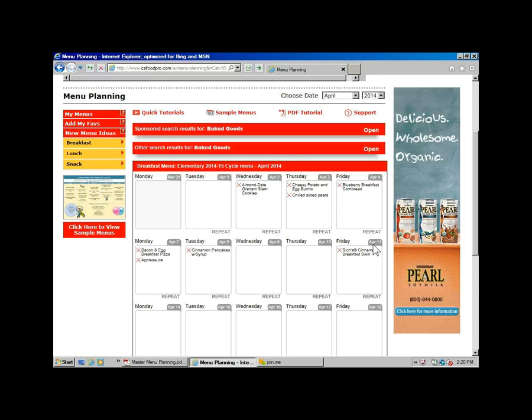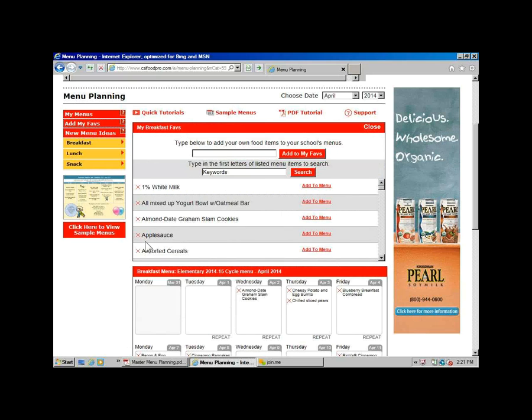Another aspect of the tool that's very useful to use is the repeat button. You might have wondered what the repeat button is. The repeat button really becomes useful when listing items that you use daily. For instance, I know that we often have assorted cereals on every day. So in addition to our Almond Date Grand Slam cookie, we like to have assorted cereals.